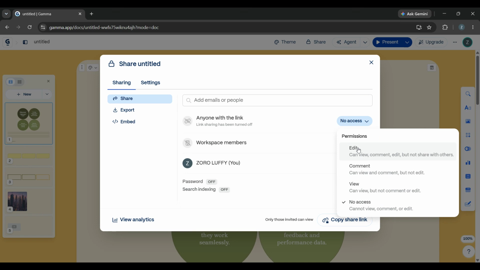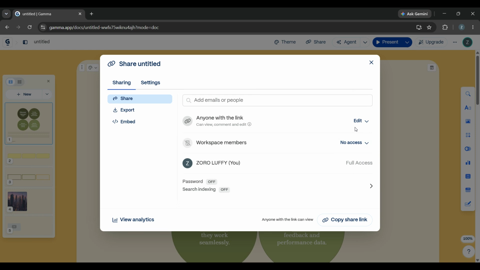If you only want someone to read the project, choose Can View. If you want them to make changes, choose Can Edit. Once you've selected the right permission, send the invite. Gamma will email them a direct link to the project and they can open it right from their inbox. This is a great option if you want a clean, controlled way to collaborate with teammates, clients, or partners.